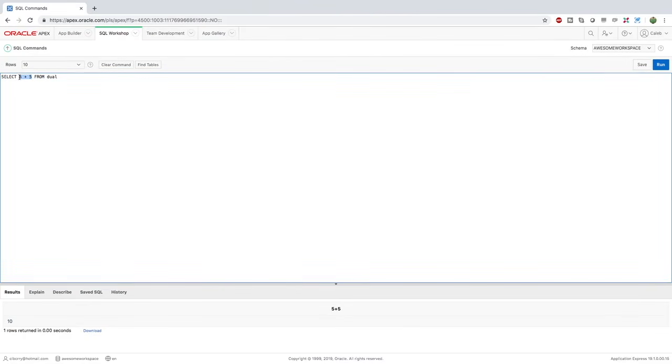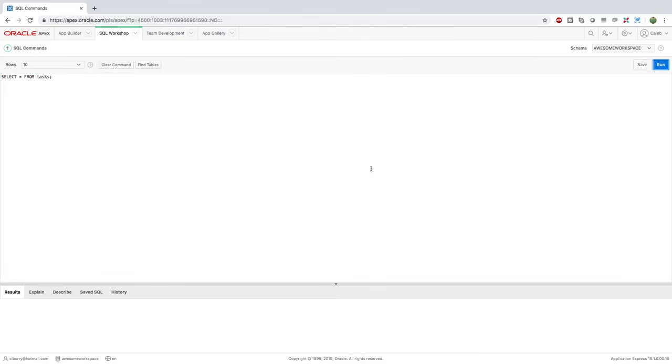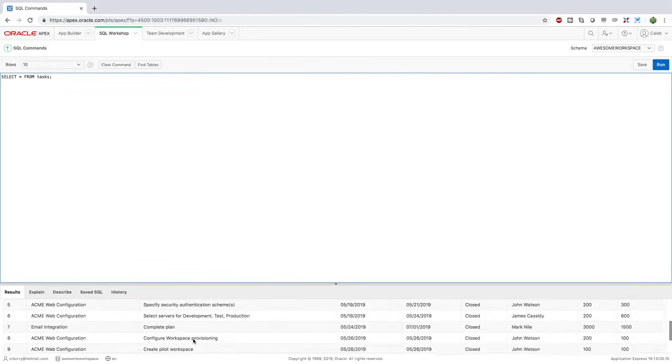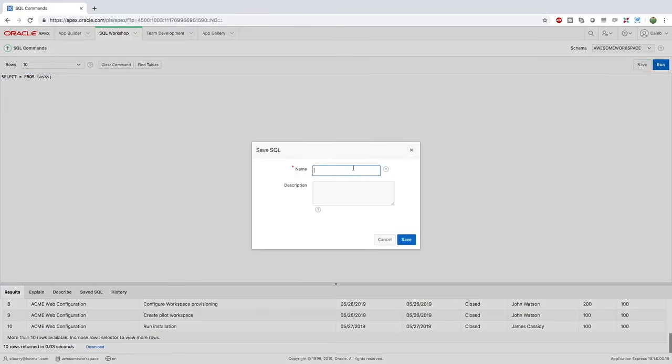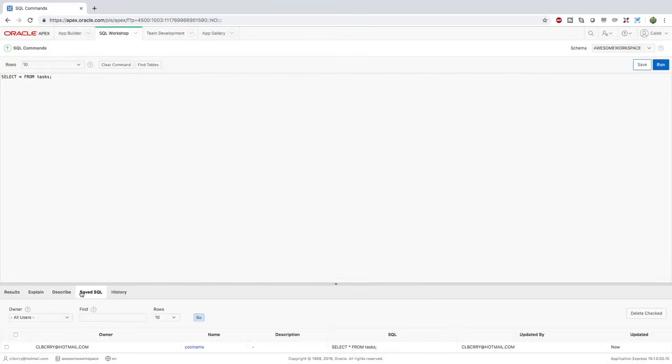You can also select from tables, so you can say select star, which will grab all of the columns, from, I think the table was named tasks, and then run, and you can see we can get the data this way. If you create a query that you really like, you can click save, give it a cool name, save it, and this is going to show up in the saved SQL section where you can see some of your favorite queries. Alright, now let's go back.